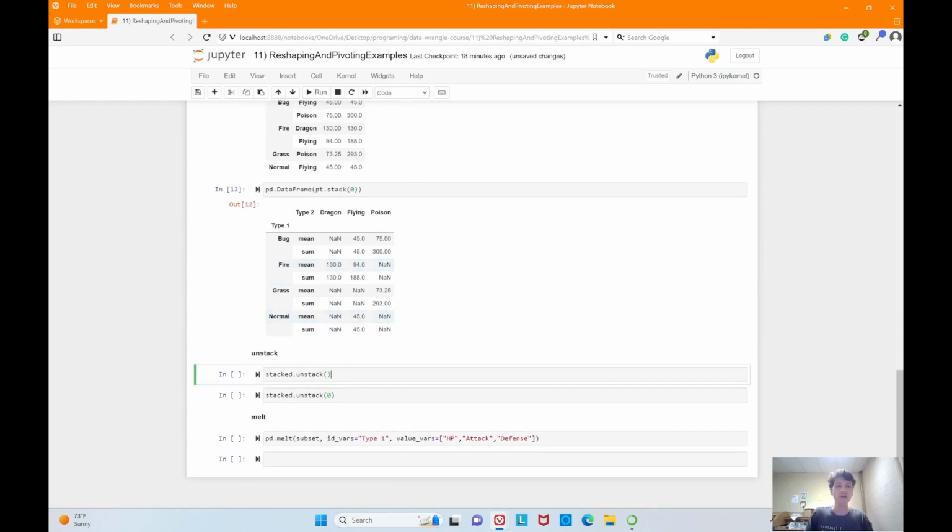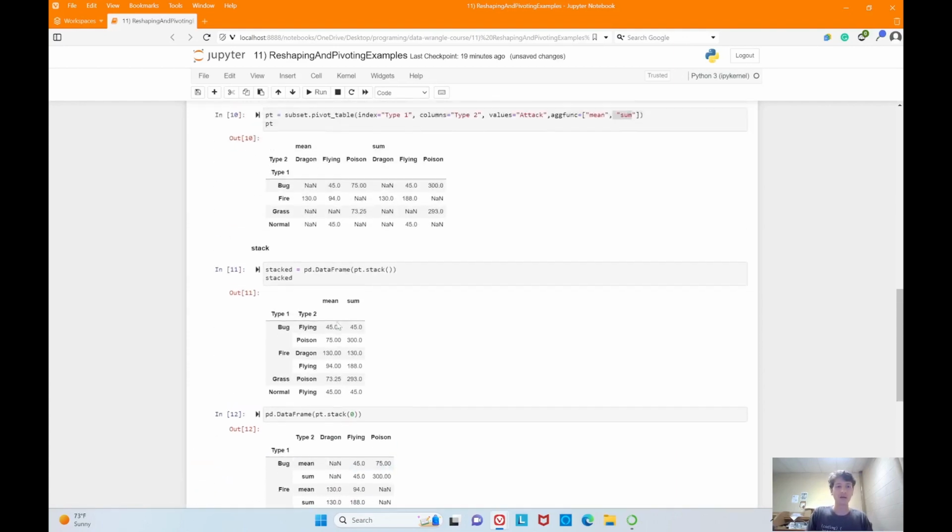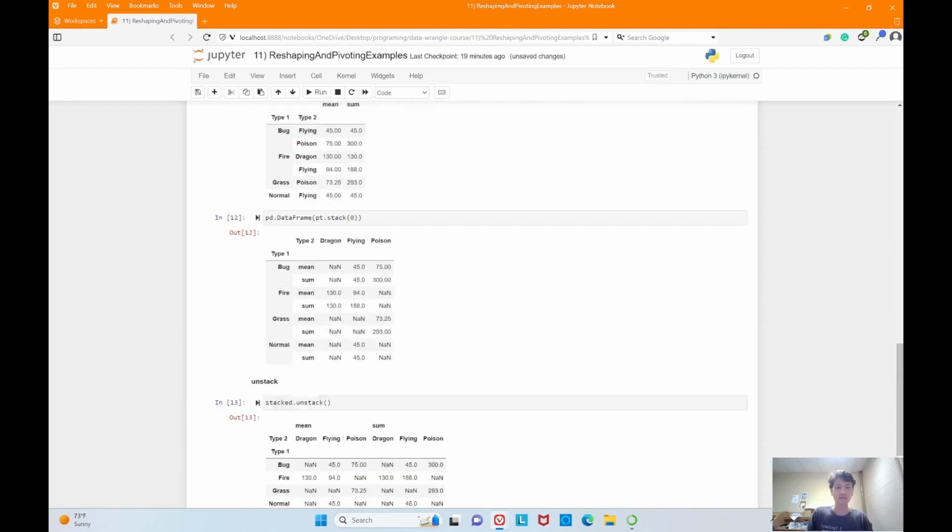But we can make that trade the exact opposite way. Trade off multiple levels in the index to have multiple levels in the column, and that's called unstack. It's basically undoing the stack function, making it wider again. So let's look at that. There we go. We've basically got ourselves back up to what we had up here.